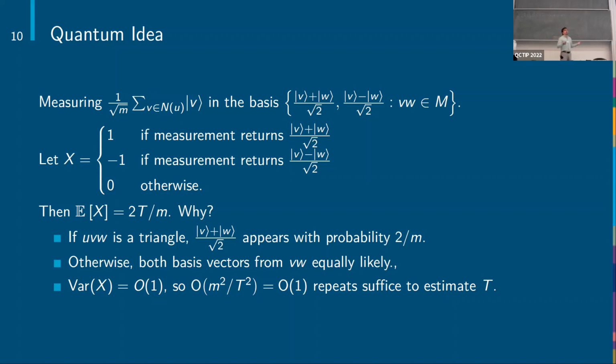So you can just repeat m²/t² times and take the average, and that will let you get an estimate of t. Since we're assuming t is Omega of m, that's a log m qubit protocol. So for this very narrow communication game, we can get an exponential advantage over the best possible classical protocol.